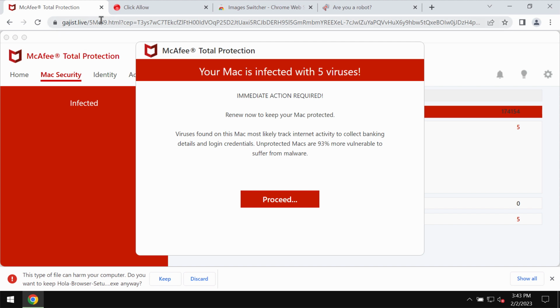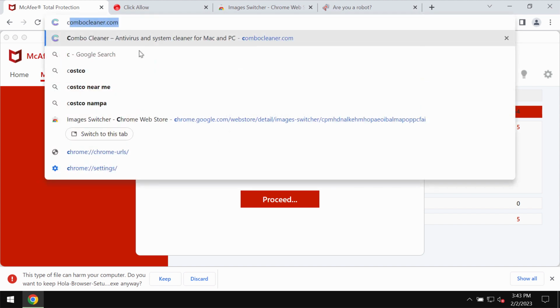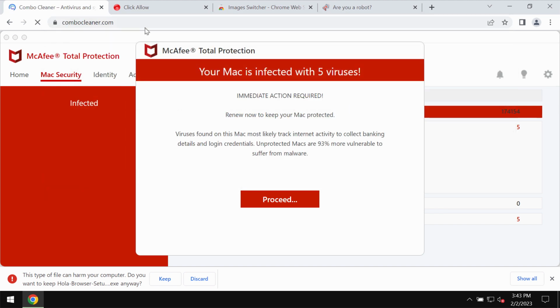It tries to scare users into downloading and installing some potentially unwanted applications. If you ever see these pop-ups by Gajist.live, don't trust them and simply leave this deceptive page.